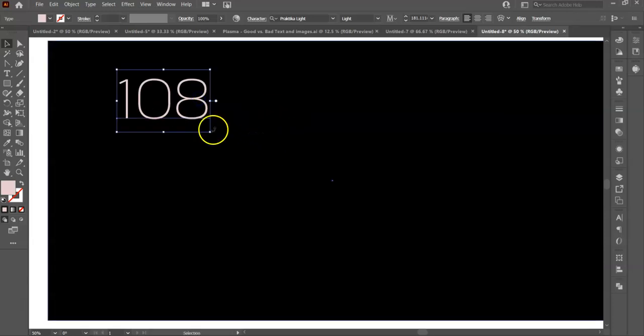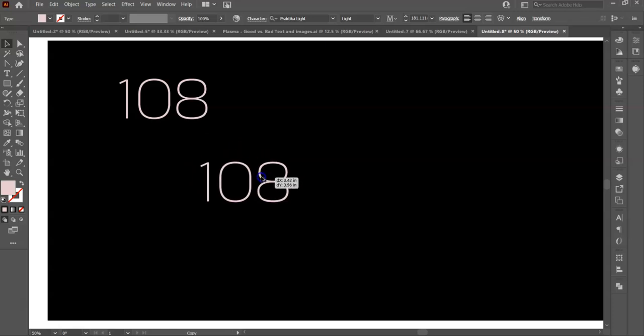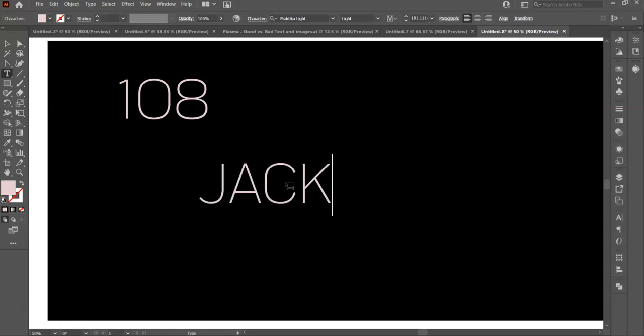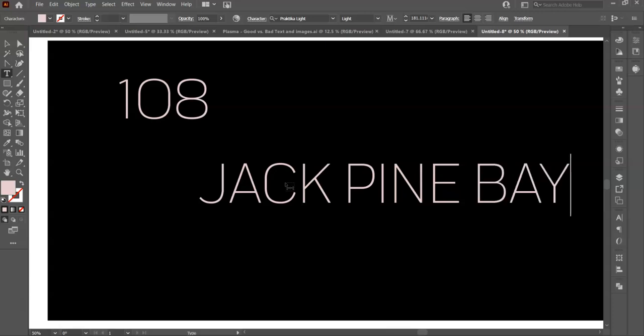So now that I have that address, the next thing I want to do is create another text box for the name. So I'm going to copy and paste this. To do that, I'll hold down Alt. You can see that my cursor changed, and now I'm going to click, drag, and drop. Now I can double click on here because it's still text, and I can change the text. So I'm going to add the text here, and the text is Jack Pine Bay.